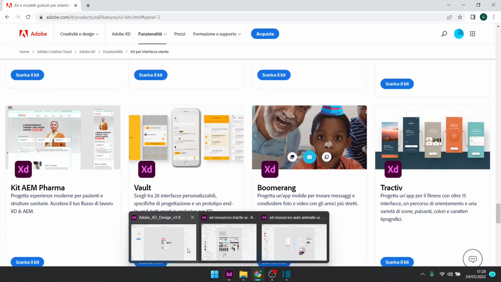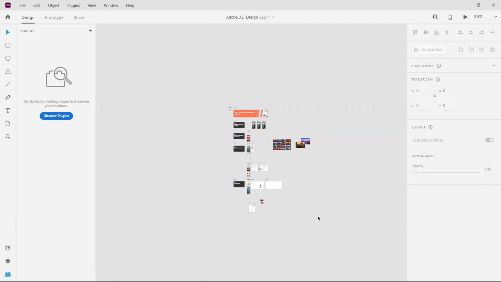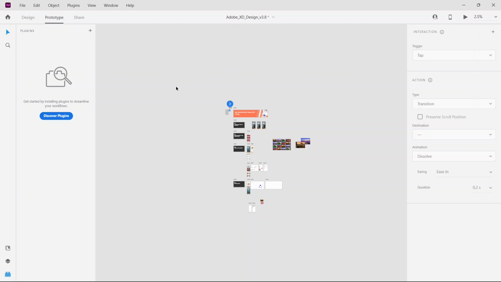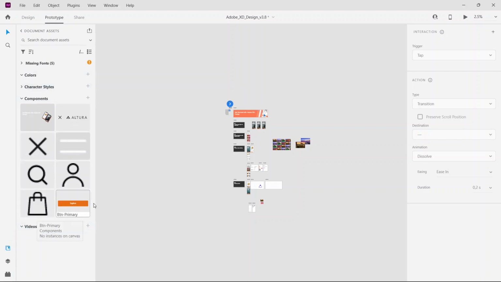So let's go back to our tutorial file and let's now see the first differences between the design area and the prototype area. So when we click on prototype, we can see that we still have all of our artboards in the same way that we see them in the design area, and we also still have our plugins, our layers, and our assets. What we do not have in the prototype area is the vector tools and also the options to edit our vector shapes and elements. This is because in the prototype area we cannot create our vector elements and shapes.